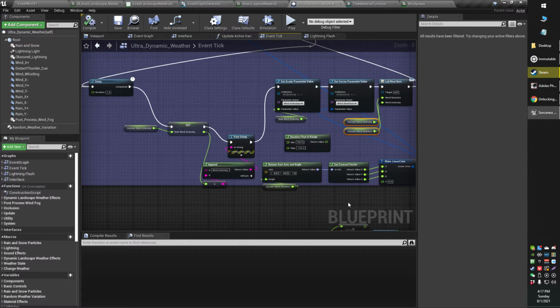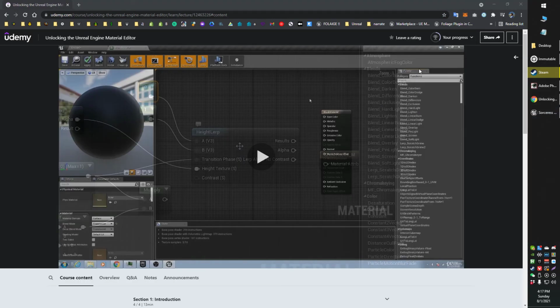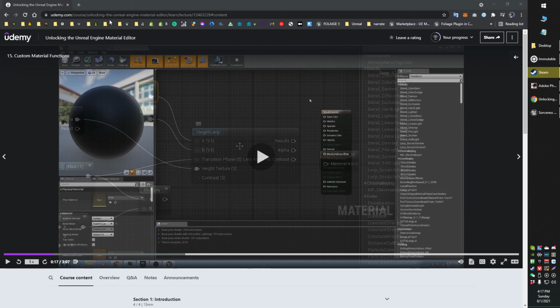And so basically, yeah, that's it. That's how you set up your Ultra Dynamic Weather wind to affect your tree sway and rotational stuff. That combined with the other video that I'll link in the description. Okay. All right.